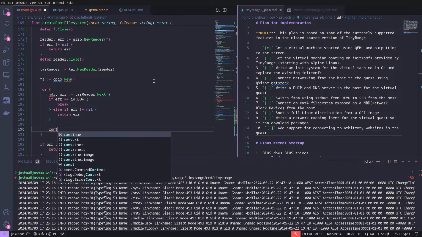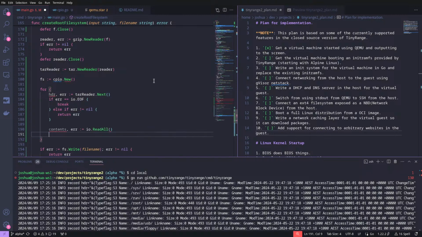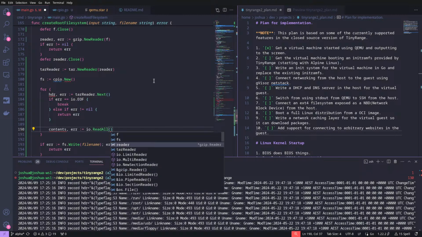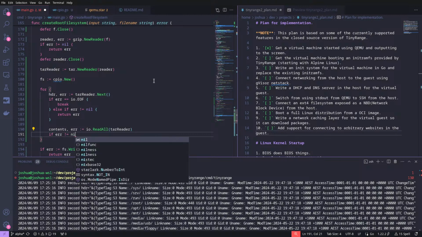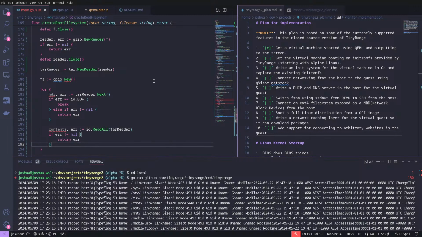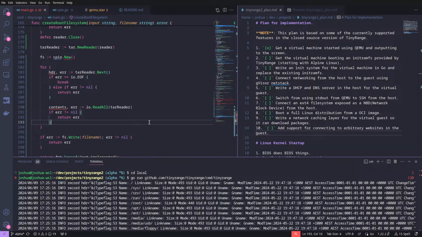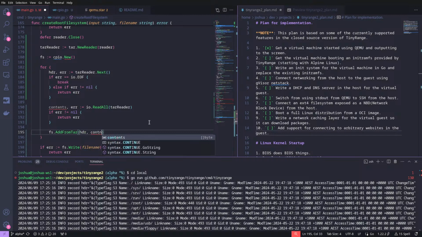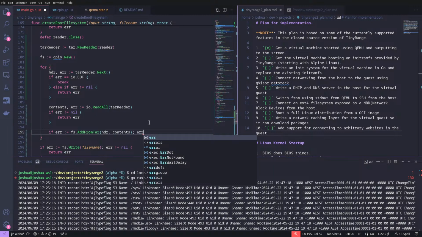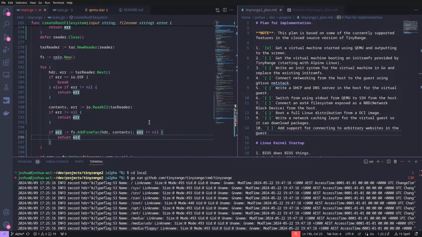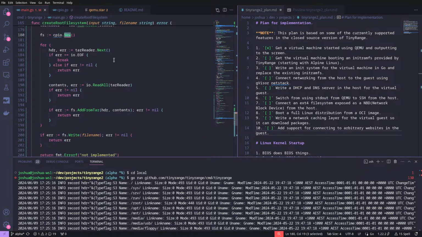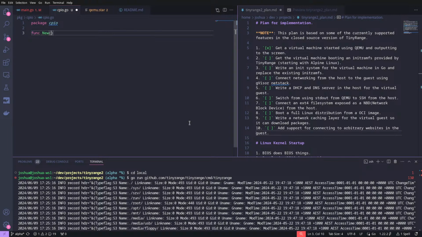How you do that is contents, error equals file.ReadAll from the tar reader. If there was a failure doing that, then these errors are very unlikely to occur, but they sometimes happen. And then all we need to do is fs.add. We'll call this add from tar, header, contents. If error is equal to fs.AddFromTar is not nil, return error. Okay, and now we just need to implement this. New star.